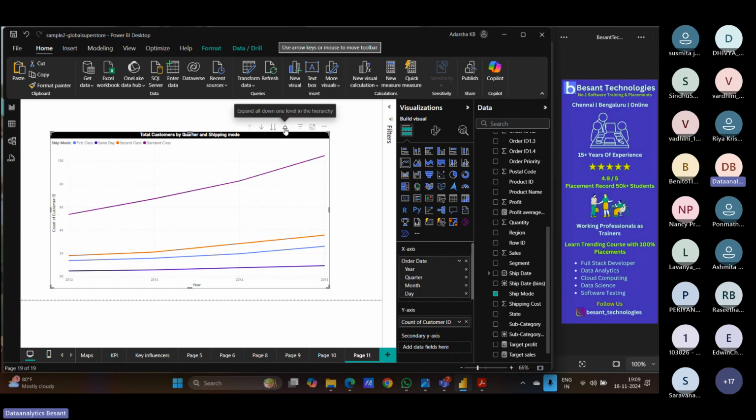Okay. So drill down option is there only when some hierarchy is created, like order date has year, quarter, month, and day as a hierarchy. So we have this hierarchy option over here.